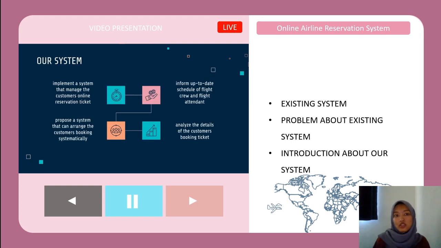Next, I will talk about our system. The objective of our system is, firstly, to implement a system that manages customers' online ticket reservations. Secondly, we want to provide up-to-date schedules for flight crew and flight attendants, as this will make their work easier. Thirdly, we want to propose a system that can arrange customer bookings systematically. And lastly, we want to make a system that analyzes the details of customer ticket bookings.